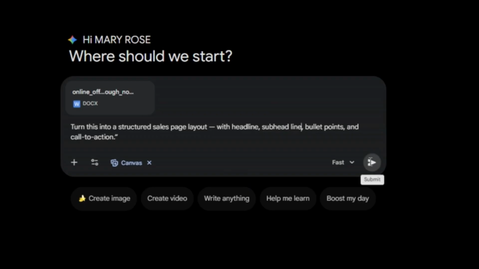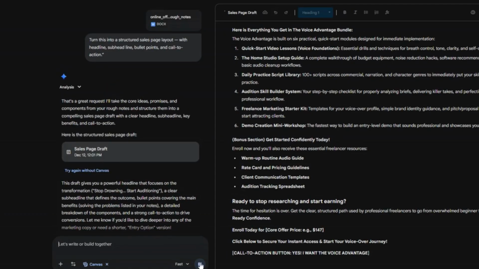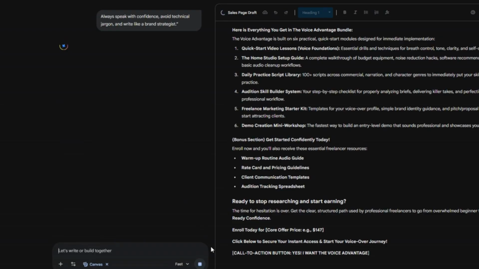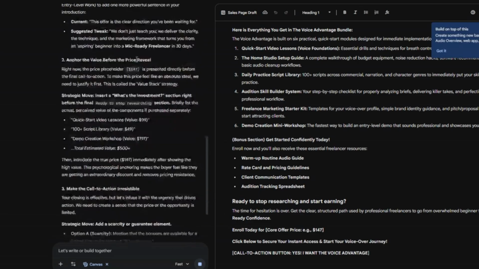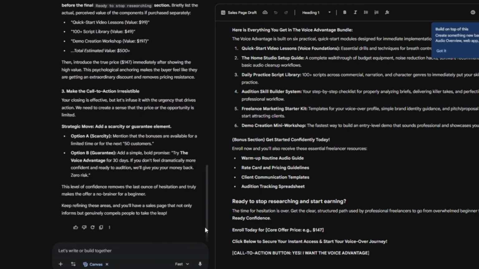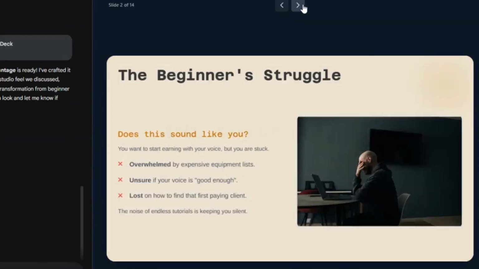But Gemini also lets you set custom instructions. Under settings, I added, always speak with confidence, avoid technical jargon, and write like a brand strategist. From that point on, Gemini started responding in that exact tone. This kind of personalization makes your outputs more consistent, and it trains Gemini to match your voice or your brand.